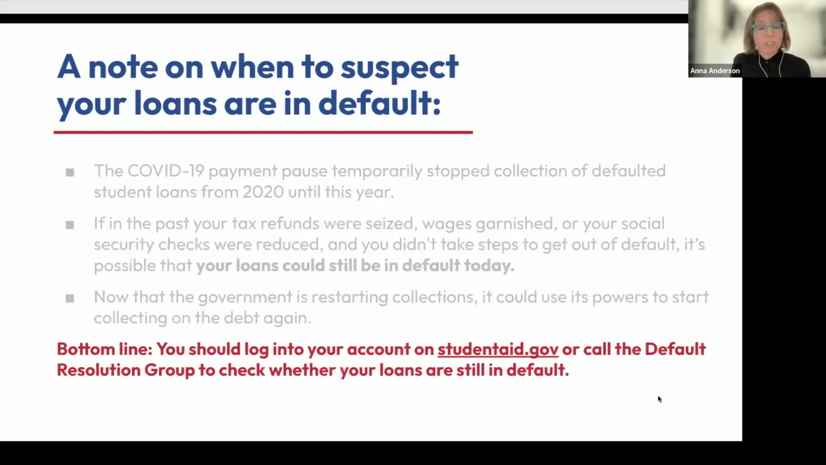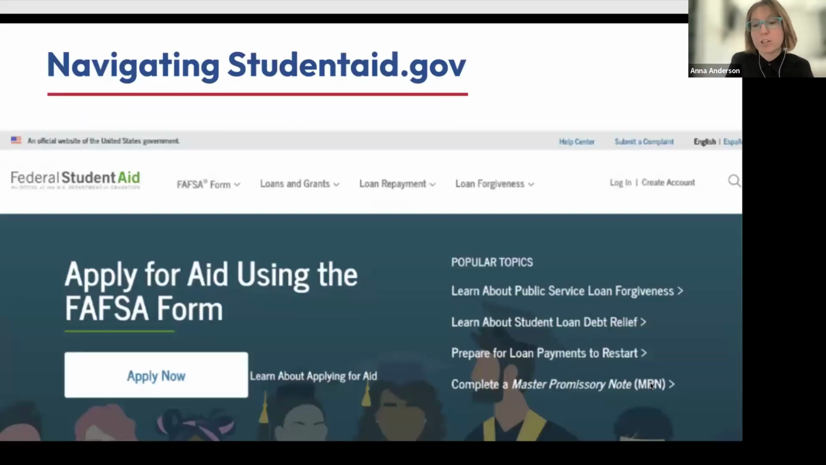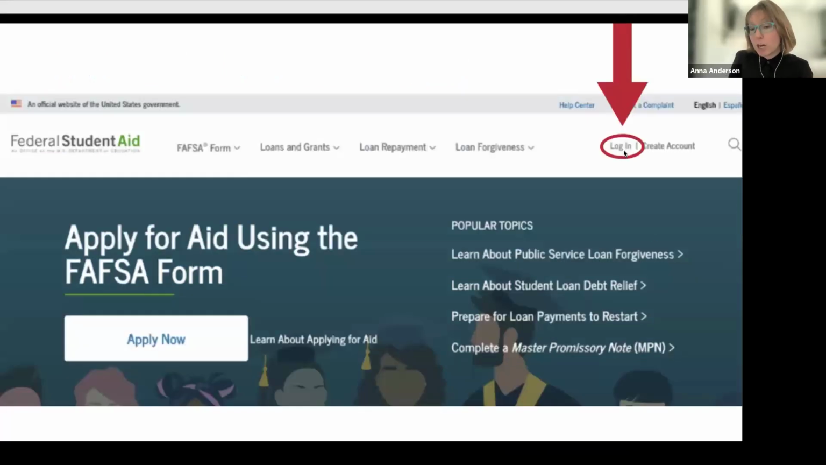So the bottom line, what we're telling you today, is to log on to studentaid.gov and/or call the Default Resolution Group to check to see if you have any loans in default. Very briefly, we're going to go over how to find this information on studentaid.gov. You first go to the government's website, studentaid.gov, and click the login button. If you have not set up an account or have not used this before, we've gone over this in the past. We also have a really great video that walks you through how to find this information, set up an account, and navigate studentaid.gov, which you can access after this presentation.